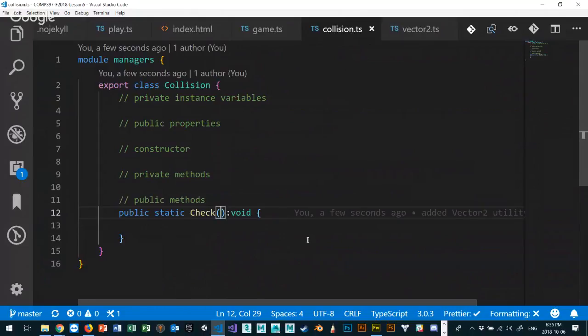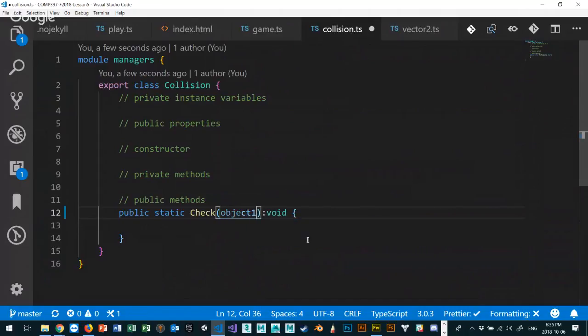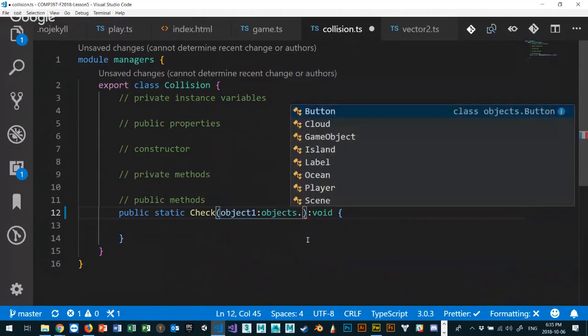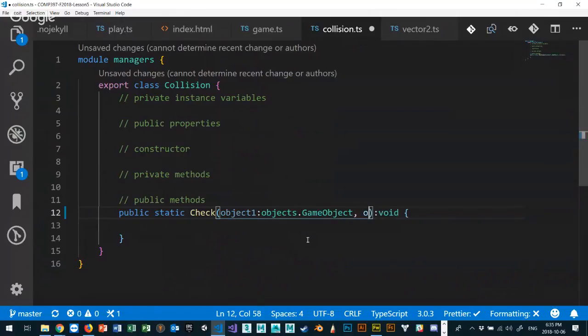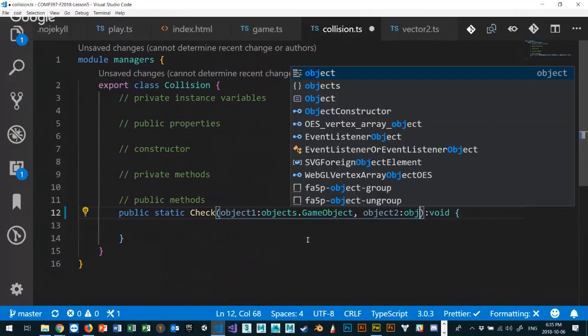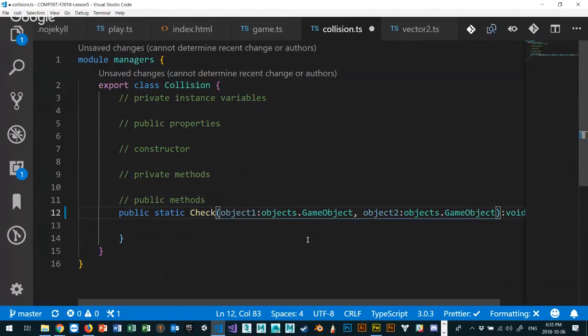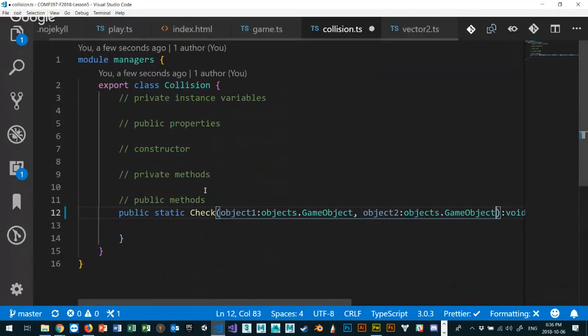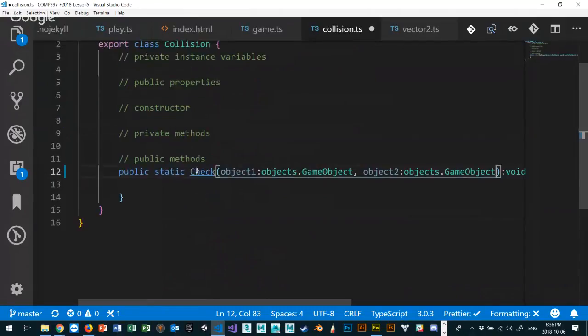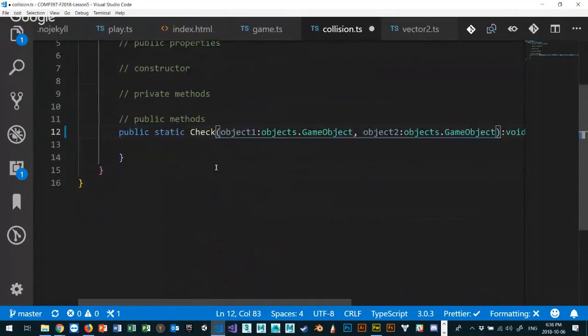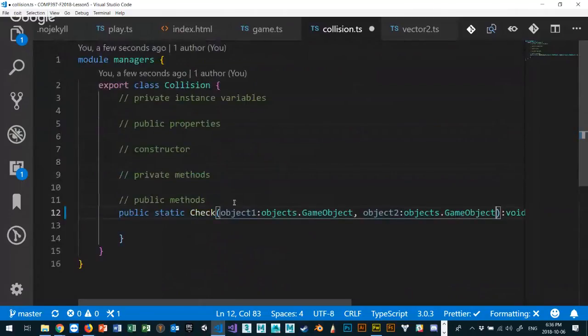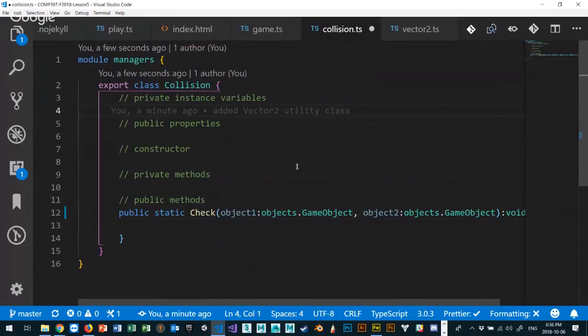So I want to say object1, and I want to check, right, with object2. Object1 is of type game object, objects.gameObject. And so is object2, objects.gameObject. So I'm checking the distance between two objects. I'm collision checking the two objects. That's what I'm doing, object1 and object2, right? So that's number one. Are you with me? All right.